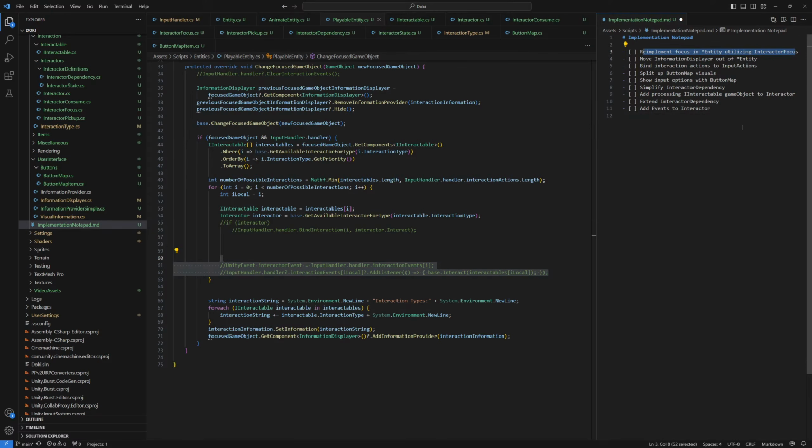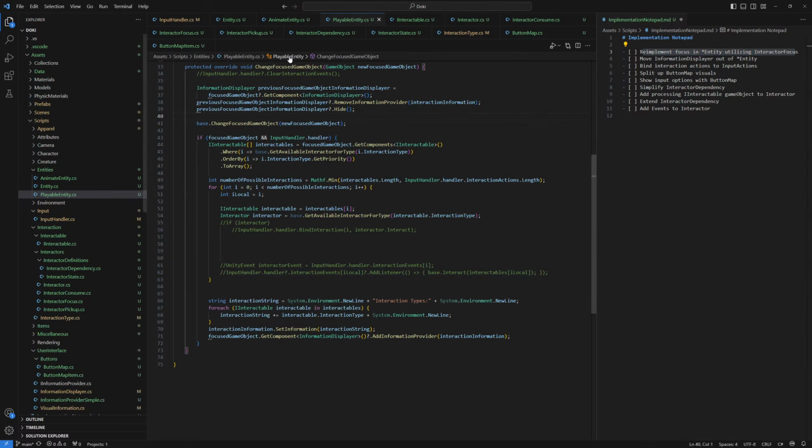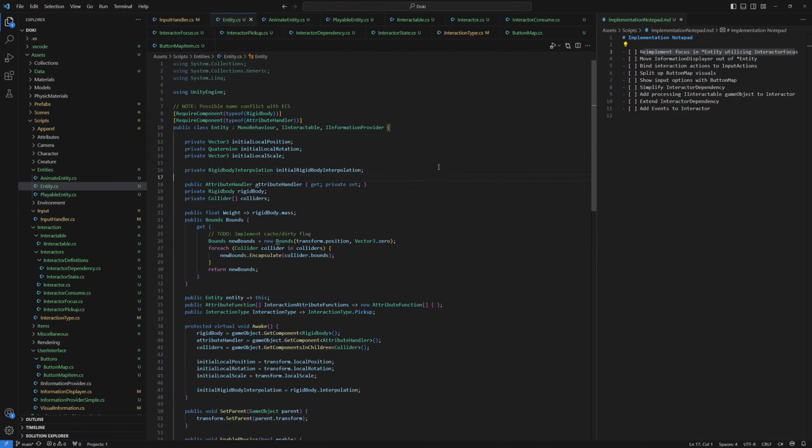Re-implement focus in entity utilizing interactor focus. So right now let's go and look at, so we have entity base class for anything non-static basically in the world.